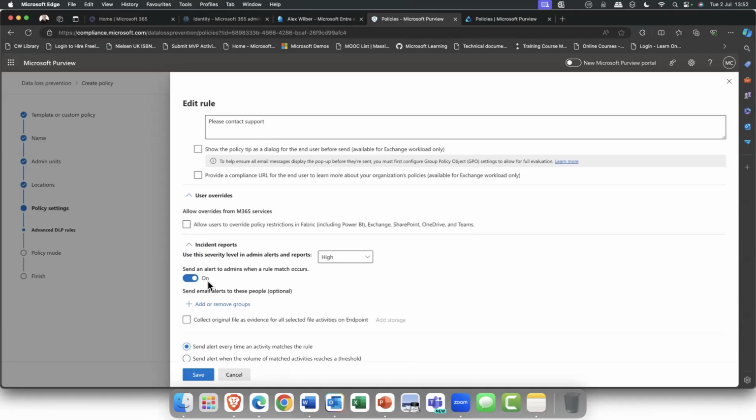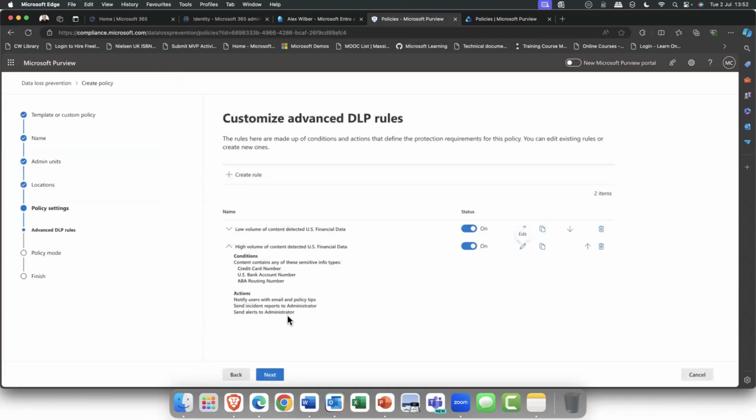It also generates an incident report. Who do you want it to go to? Send me an alert every time, or just batch them after a volume has actually happened. Okay. So that's how you can customize the data loss prevention policy rules.